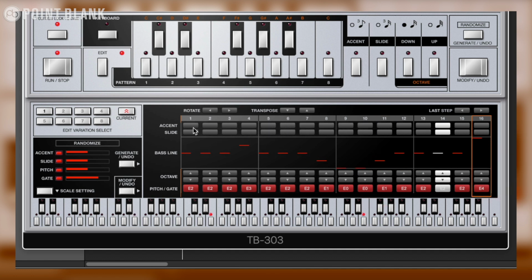I can also add accent. You can immediately hear the emphasis. And slide, which creates like a legato pitch bend type of effect. If I wanted to, I can also transpose the whole pattern by a semitone, or rotate the steps to the left or to the right. So this is how easily and quickly you can add movements to your bassline within TB-303.